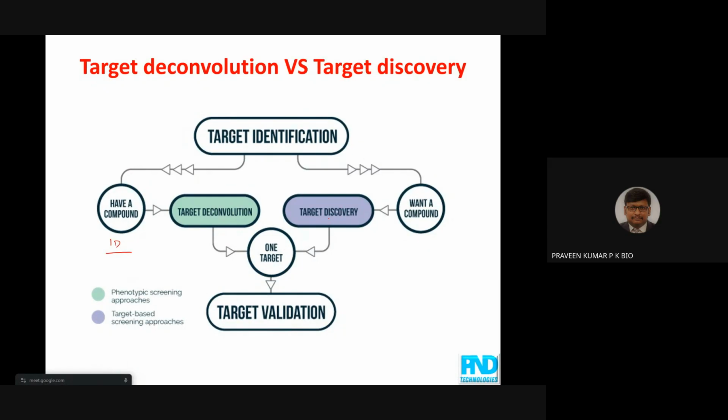And the next thing is target discovery. Generally, we want a compound. We have plenty of compounds in the databases, and we have a target. If we want to find which is the best compound binding to a particular target, that is what we generally come across in target discovery.